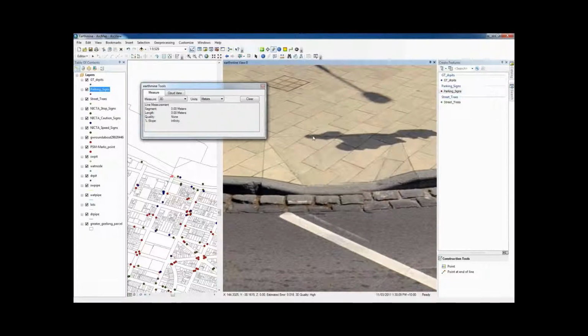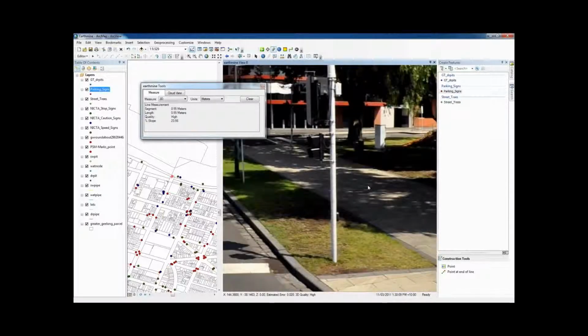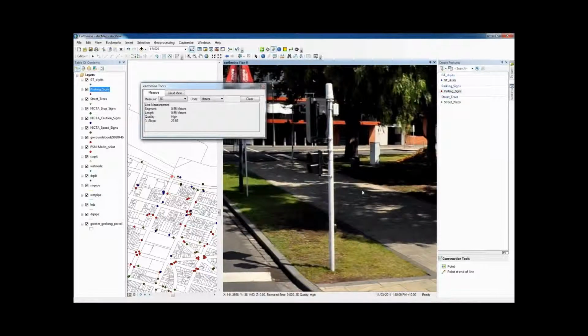So I'm going to do some measurements here, and I want to measure in 3D this particular crossing here. And I want to measure the slope, and so I take the measure tool and I can measure that, and I can see that there's a 13-degree slope there, and that may impact some accessibility issues, and I can measure the slope on that particular part.